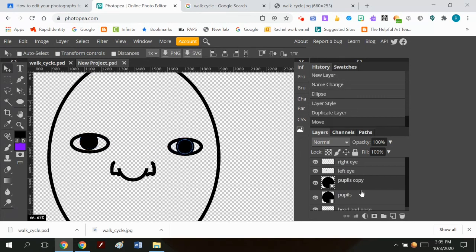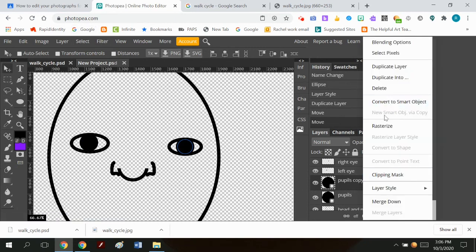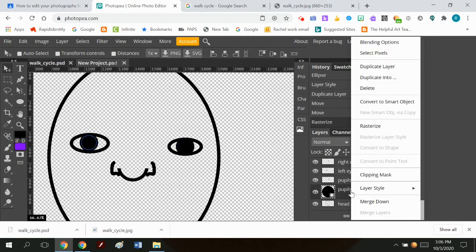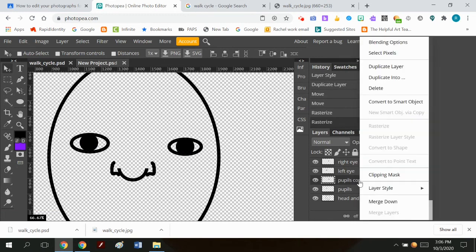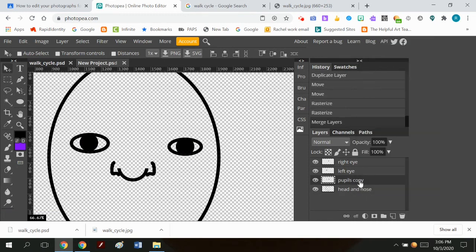Now, pupils and pupils copy are the names of these. And what I want the pupils to do is I want them to be able to move together. So I want them in the same layer. So I'm going to just go to pupils copy and I'm going to rasterize. And I'll do this one, rasterize. And I'm going to take pupils copy and merge it down with pupils. So merge down, and I'll change the name just to pupils.